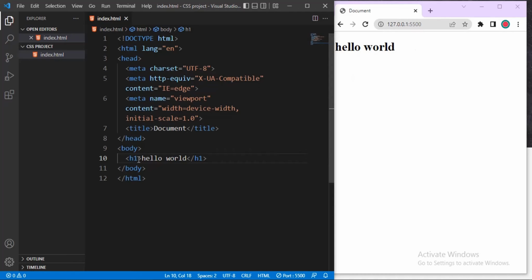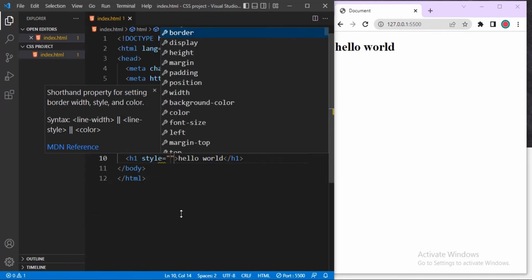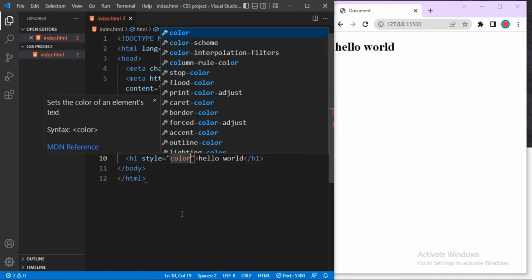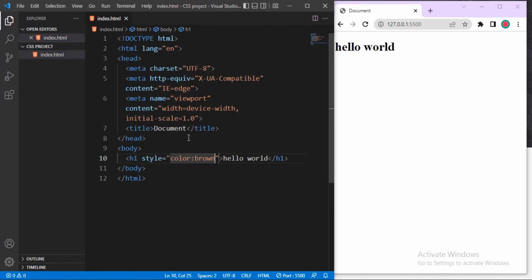Then to add inline styling, you open the first tag, then use the style attribute. Then inside the style attribute, let's use a color in this video. So inside the style attribute, we use color, then we put a colon, then let's give it, let's say brown. Okay, let me use a color that will be more visible. Let me use red. Okay, it's more visible now.